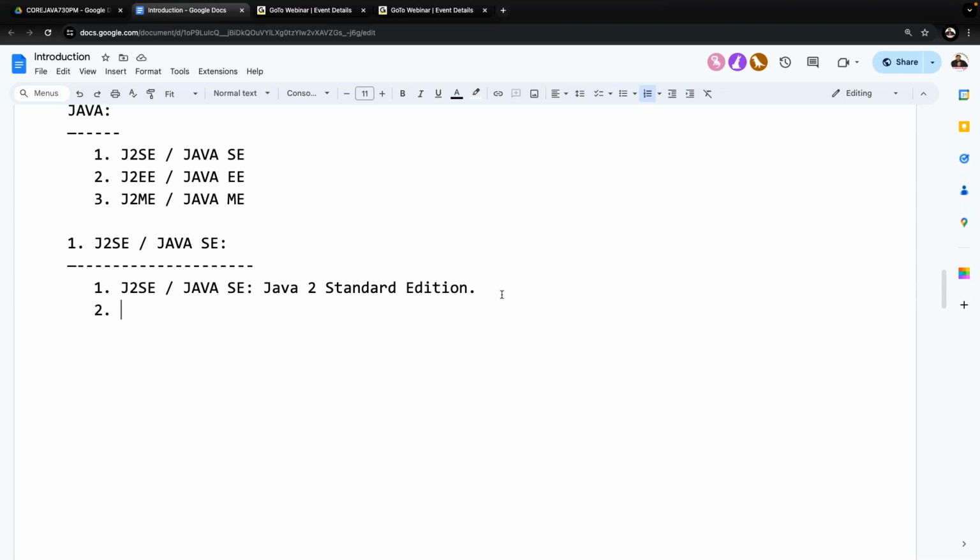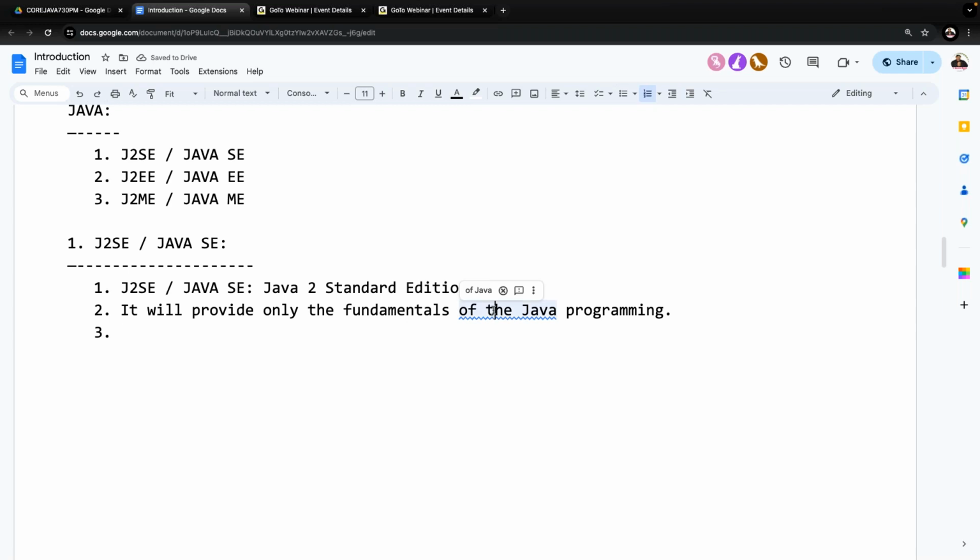If we come to this point now, observe carefully, it will provide only the fundamentals of Java programming. Come on guys, what will it provide then? It provides only the fundamentals, not the complete Java programming, only the basics of Java programming. Like what?